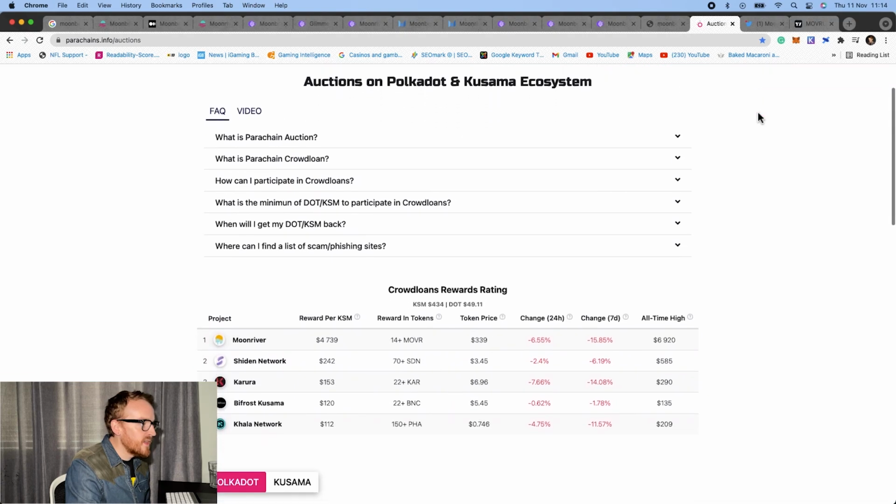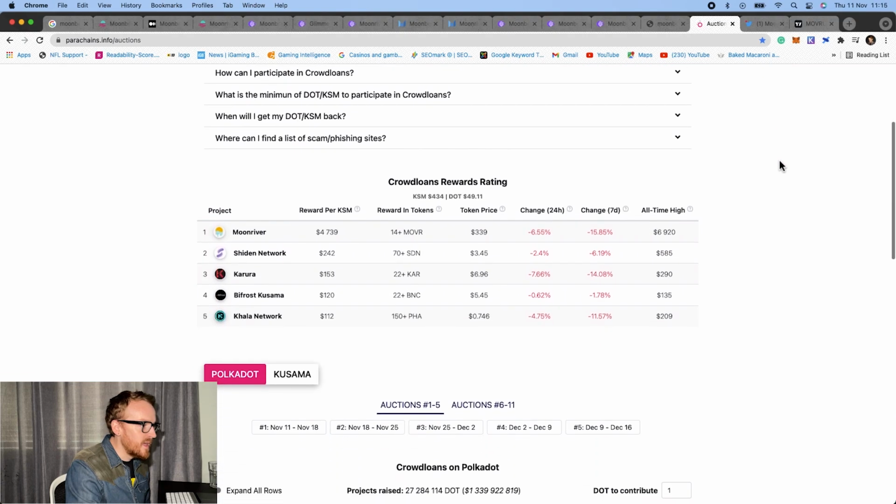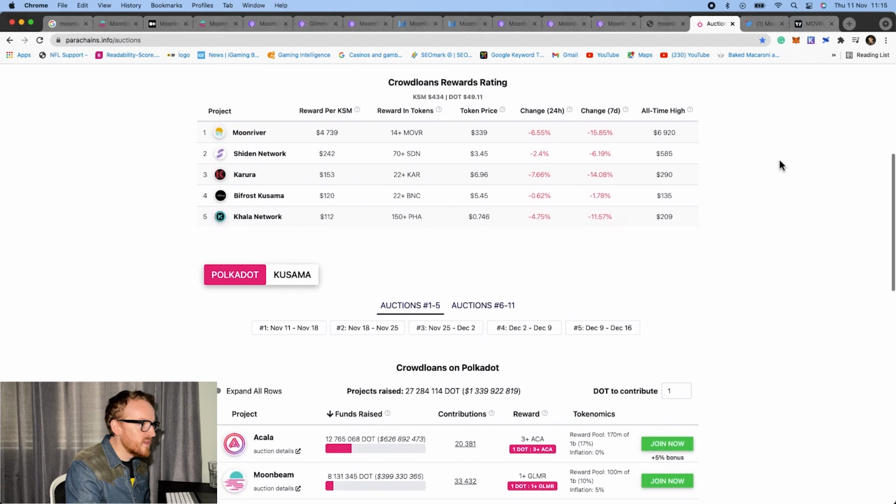So parachains.info is a great place to keep up to date with the latest goings on, and I want to show you first the results of the first 5 crowd loans for Kusama. So whenever Moonriver launched, users were given around 14 Moonriver for each Kusama that they contributed, and basically the reward per Kusama was checking out at $4,739. Now look at that compared to the rewards for other chains.